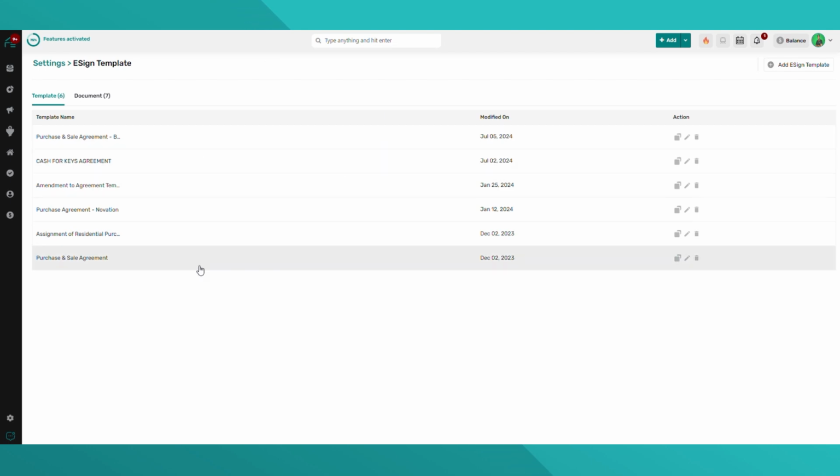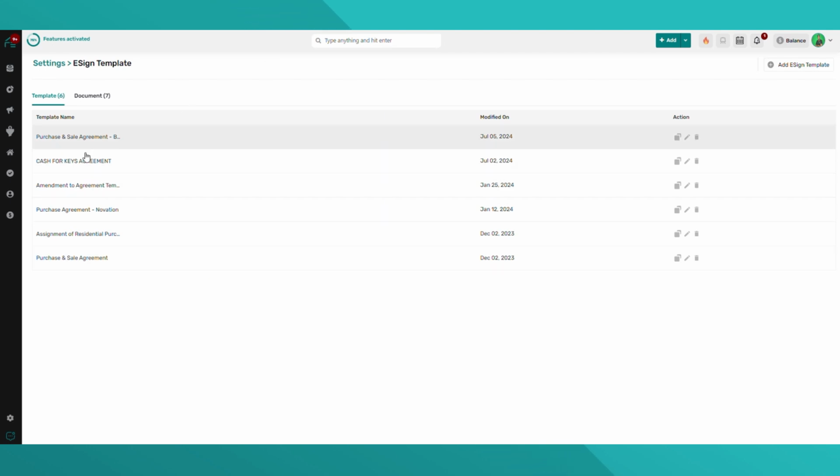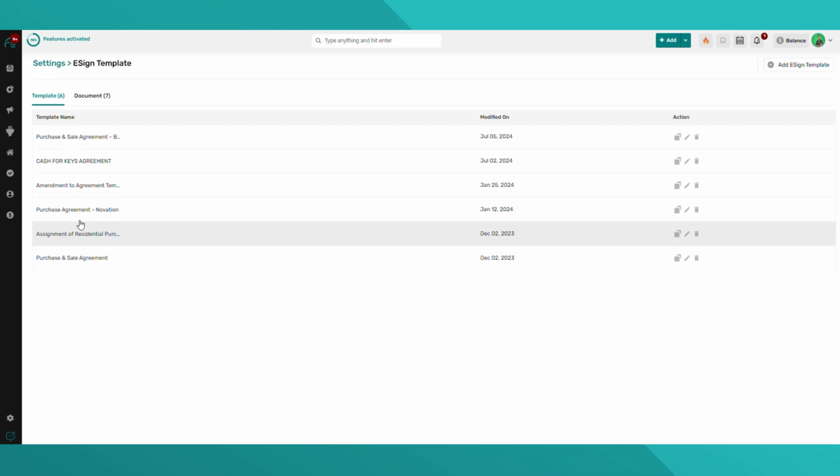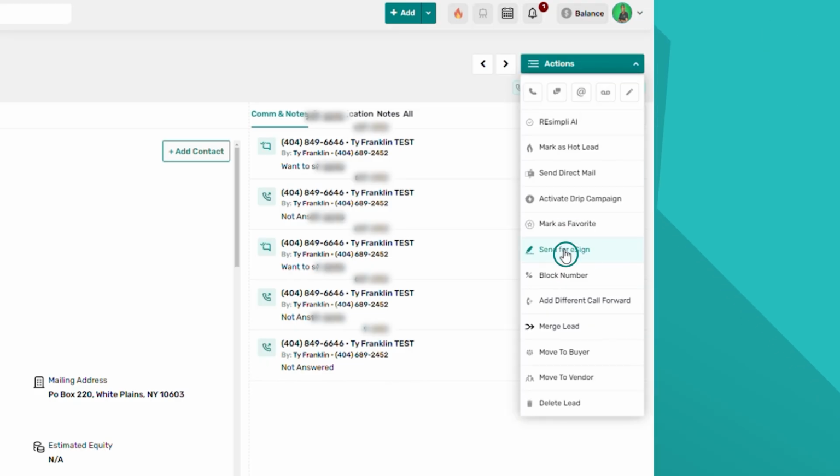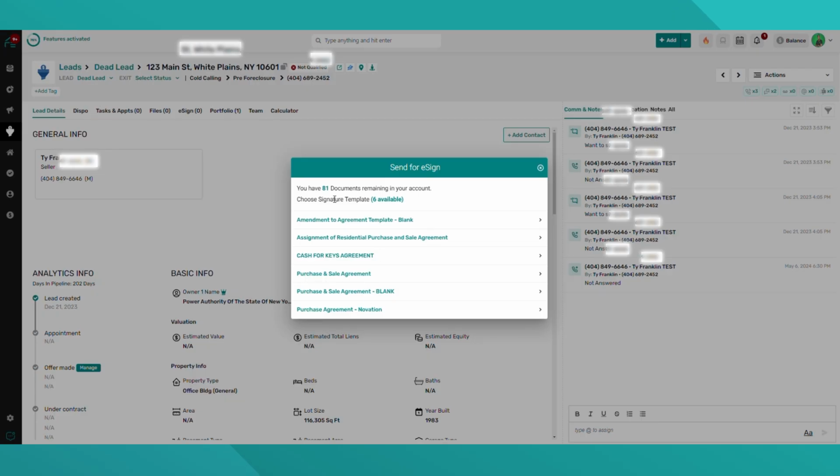Log in to your dashboard, go to settings, go to e-sign templates. You wanna make sure you add your document that you're gonna use. So I have a purchase and sale agreement, assignment agreement, a couple of templates here. So when you get ready to send out a contract or a document to get signed, open up your lead file, go to actions, go to send for e-sign. Make sure you use one of your templates that you have uploaded or already created.